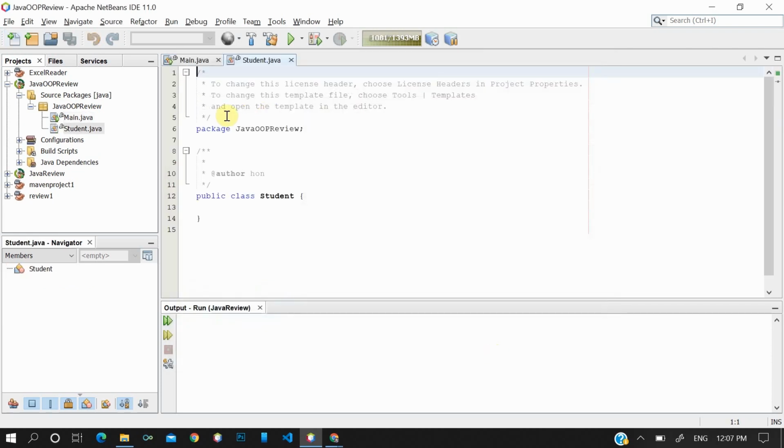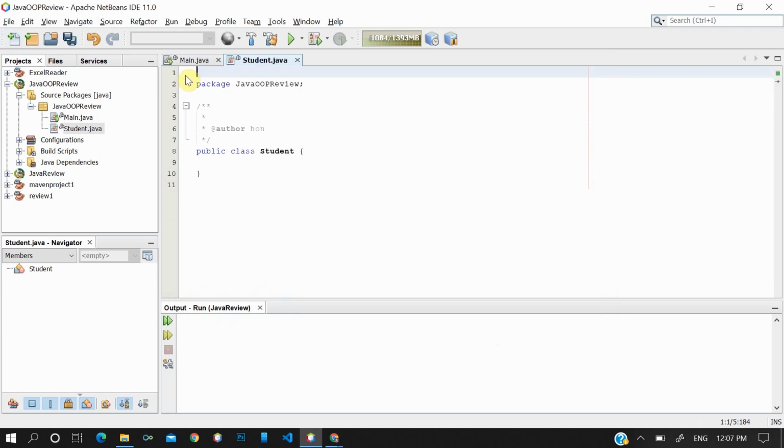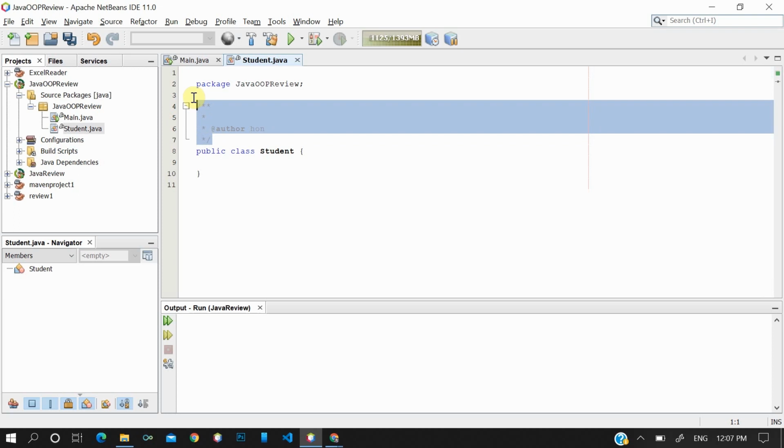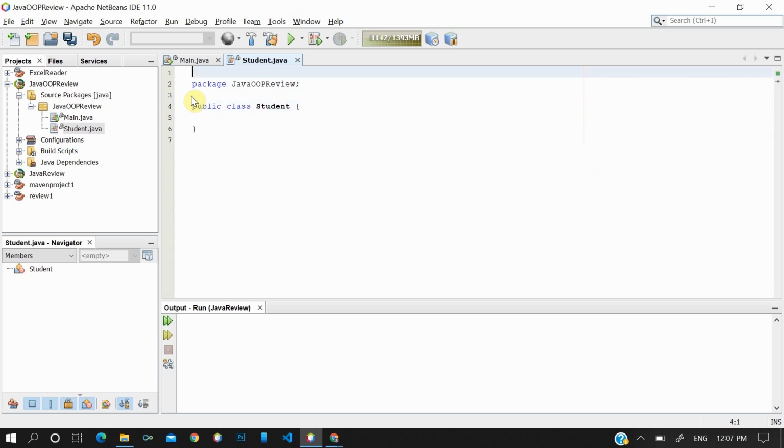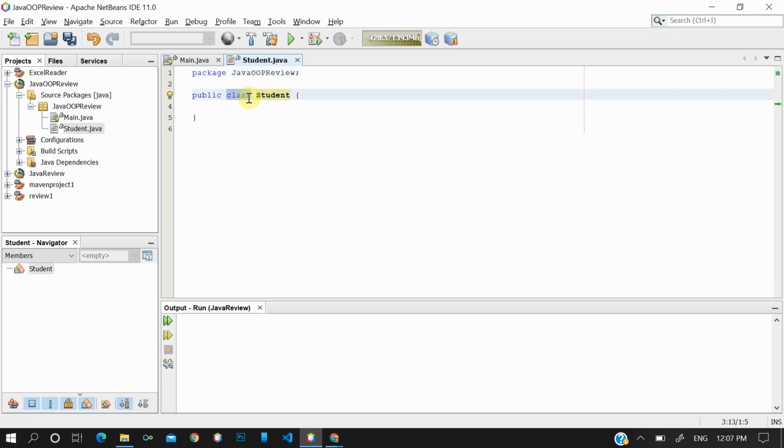And as you can see, Java generates this code already for us. So I'm going to remove this extra code so that you will not get confused. Okay, so let's study this code first. So this Student class is defined as class with capital letter S, of course, and saved or stored to the student.java file. Okay, if you could see, they have the same name. Okay, and it's under the package Java OOP review.